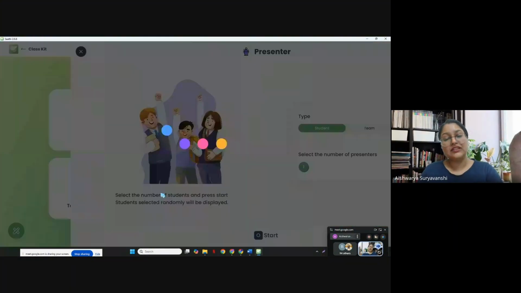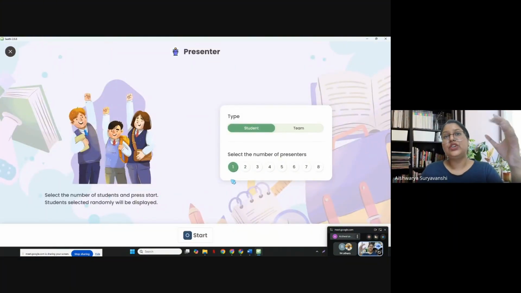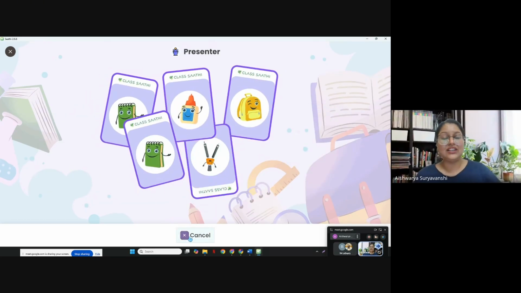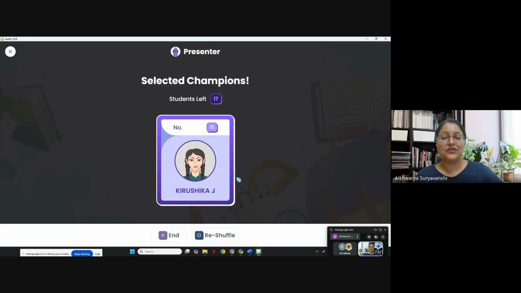Then we have presenter. So if you want some work to be done, maybe you want some student to go and bring a duster for you, right? When you say who will bring a duster, everyone would like to move outside the class and bring the duster for you. So in that case, you simply select one student, let ClassKit shuffle for you, and you will get one student name here.